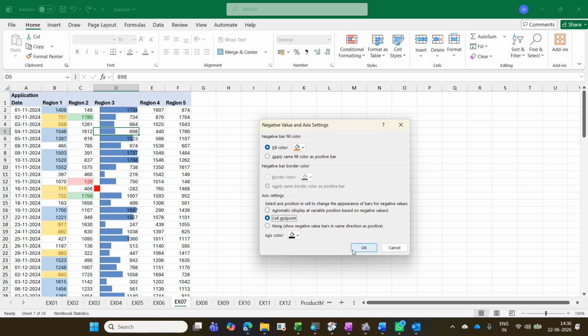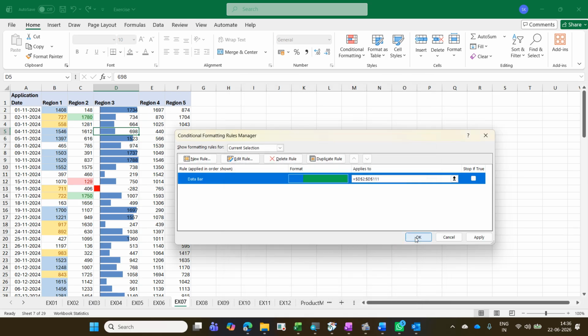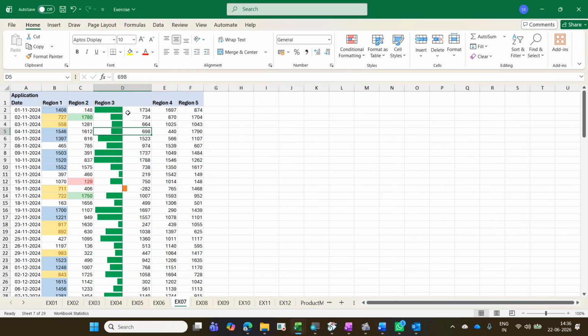Okay. Bar direction. Bar direction says context. That is, it's coming from left to right. Without disturbing the value, I want it from right to left. So let us go to the bar direction and we'll change it to right to left. Instead of left to right, I made it right to left. Okay and okay. Yes. So we are getting the bar from right to left, and the positive is all green, negative is orange, and it's coming on the mid of my cell without disturbing the values.